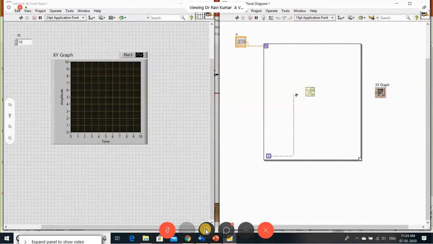I give the i value here because this works as sine of x. So x should be in radians, but I gave a numerical value only. Let me see how it gets the values of the sine wave. This is the sine wave and this is your cos of x. X I gave as i only.